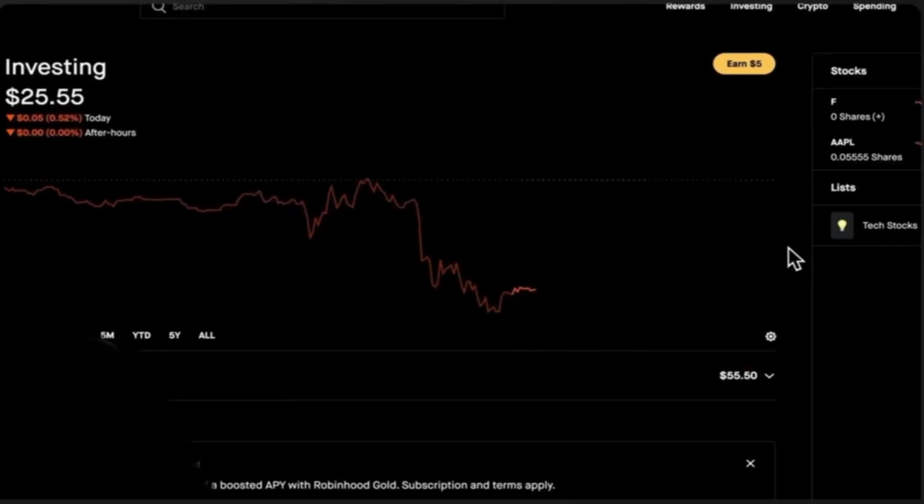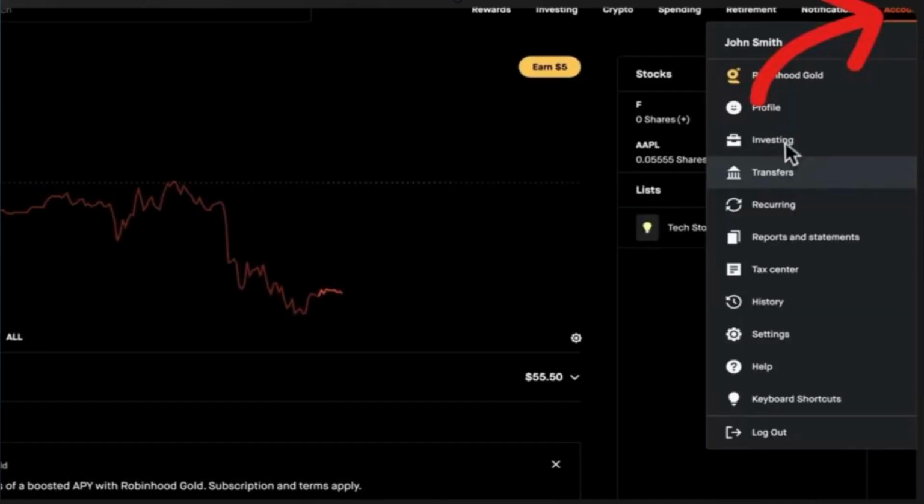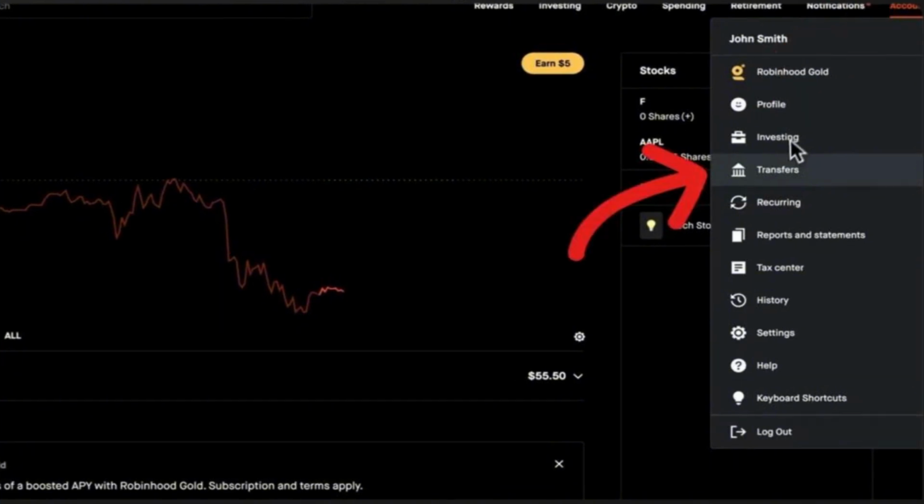In order to cancel a withdrawal on Robinhood, first open your Robinhood app. Next, go to the account icon, located at the bottom right corner of your screen. Then, tap on the menu icon in the top right corner and select Transfers.